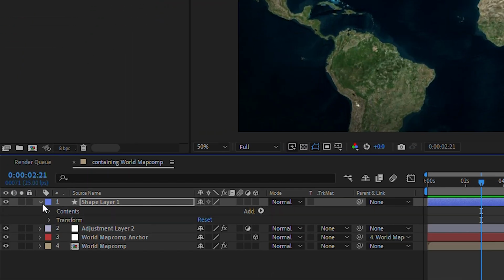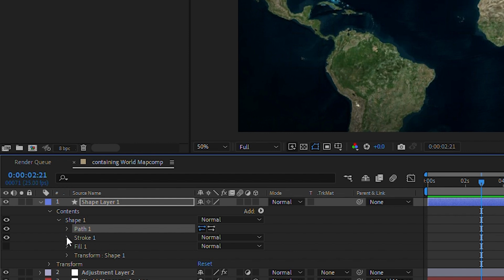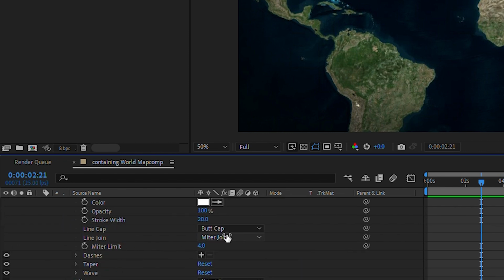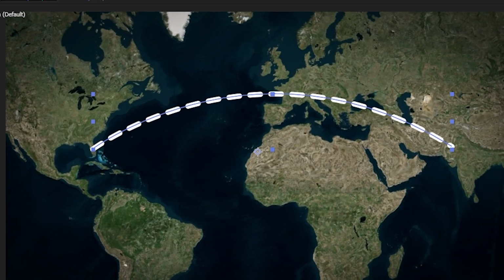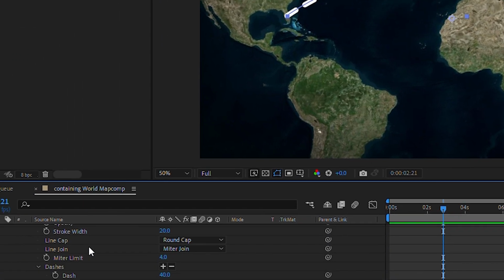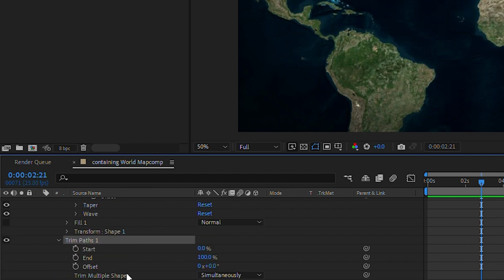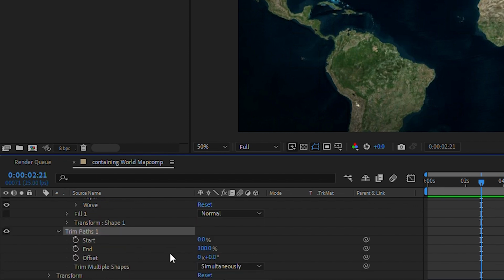Now go to Layer Properties, Contents, Shape 1, then Stroke 1. Set the line cap to round cap, click the plus icon in the dashes, and set the amount of dashes. Now finally, go to Add, then Trim Paths, then go to its Layer Properties, make a keyframe of end, then move few seconds back and set the value to 0.